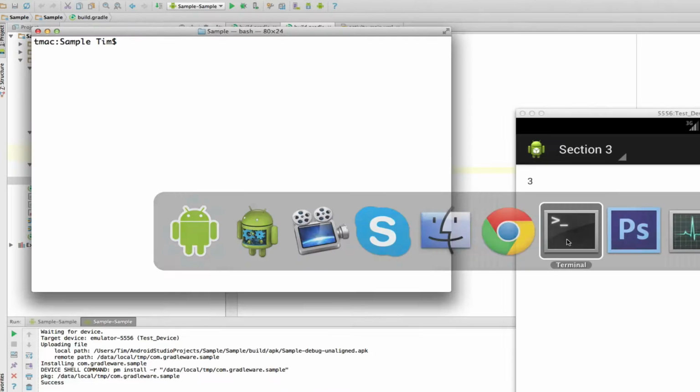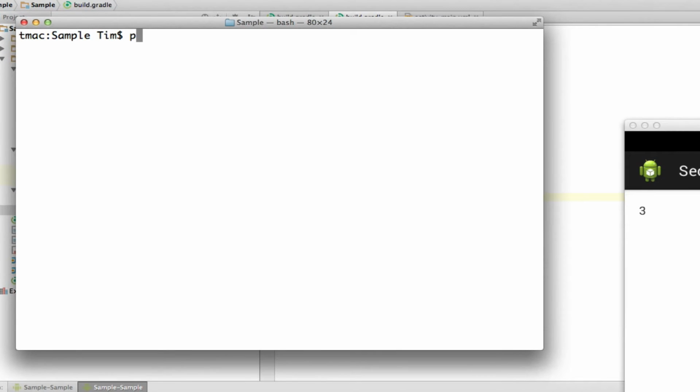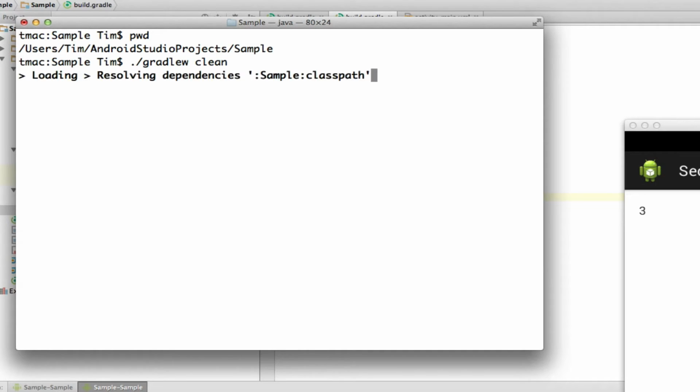First, let's go to a terminal. This is the project directory. Since we're using Gradle wrapper, we've got to run the Gradle wrapper. Gradle wrapper will install Gradle automatically for you if you don't have it already installed. This means you don't have to go download and install Gradle. You don't have to set an environment variable. All you need to do is run gradlew. Let's run clean. Clean is going to delete the build for us.